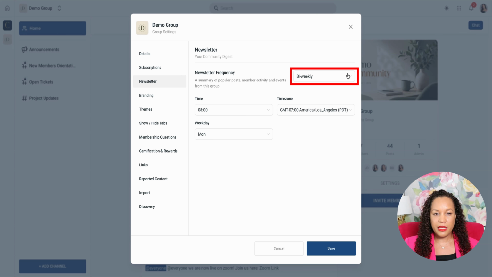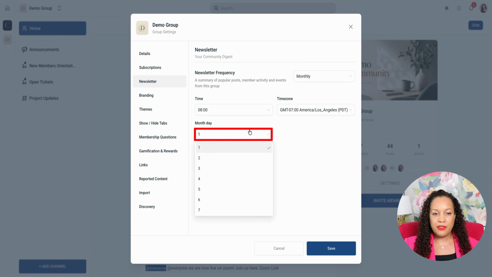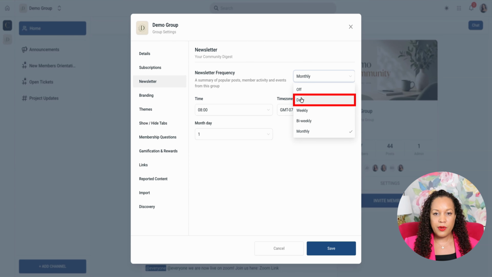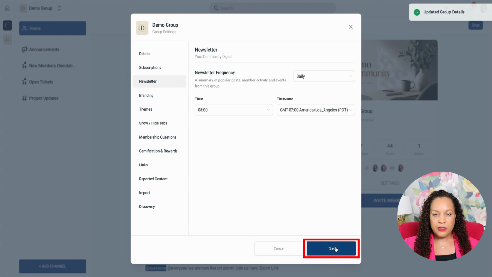We also have the bi-weekly option, which you can set the time zone, as well as the weekday, and the monthly option. For the monthly option, you're going to just go ahead and enter the time zone, and what day of the month you want your newsletter to go out. I'm going to go ahead and keep it to daily, and then I'll save that option.